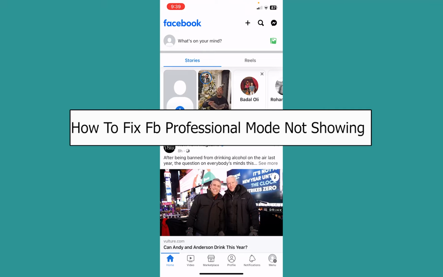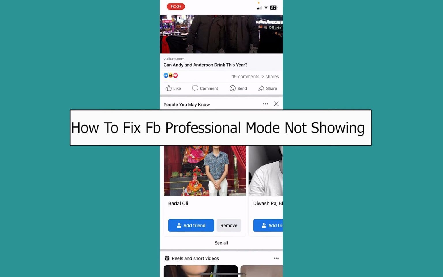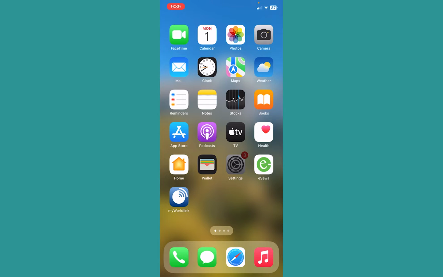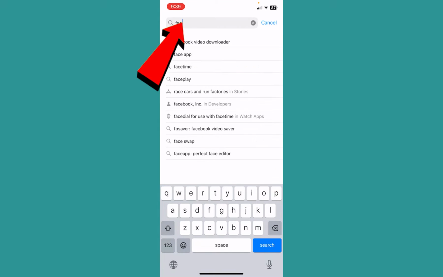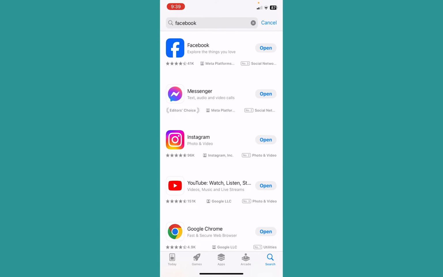Today I'll teach you guys how you can fix Facebook's professional mode not showing. So in your case, if the professional mode is not being displayed, the first thing you can do is go on the App Store and check if there's an update for Facebook. Search for Facebook and then see if there's an update.